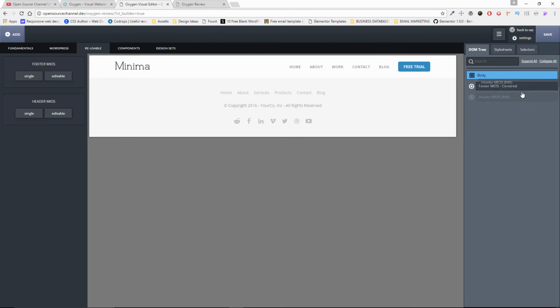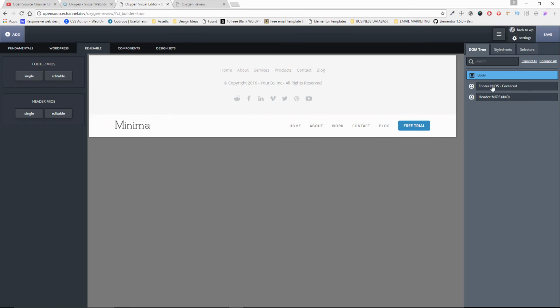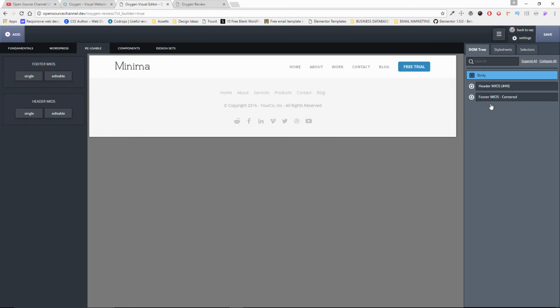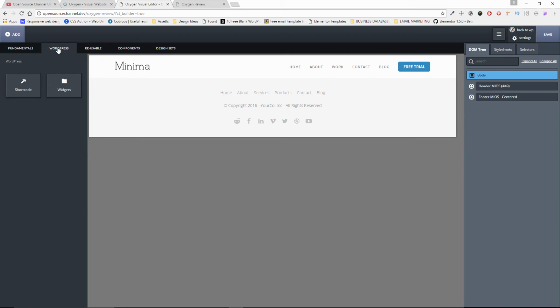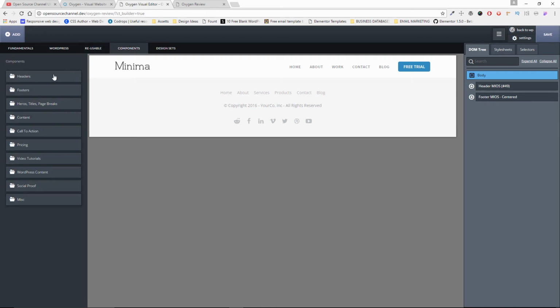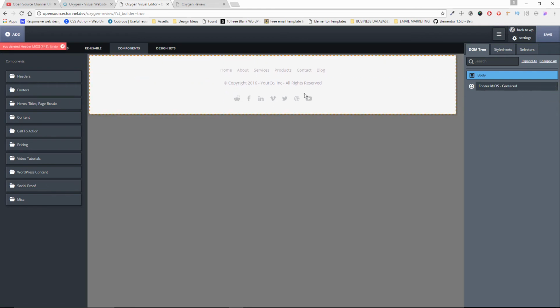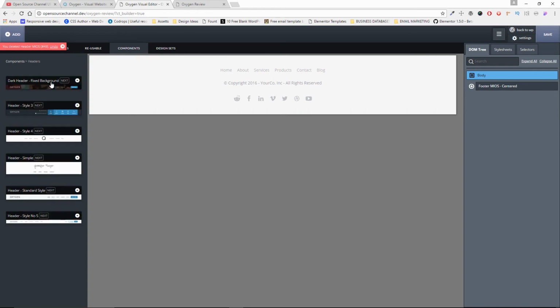On the right side, you can swap position by dragging and dropping one below the other. And on each block, you can press the X to remove it. Now let's have a look at the rest of the tabs. Here are the fundamentals, and those are widgets from WordPress, and the reusable ones as I showed you already. And here you can find all the components, including those two that you can see here, the header and the footer. So let's remove the one on the top, the header.